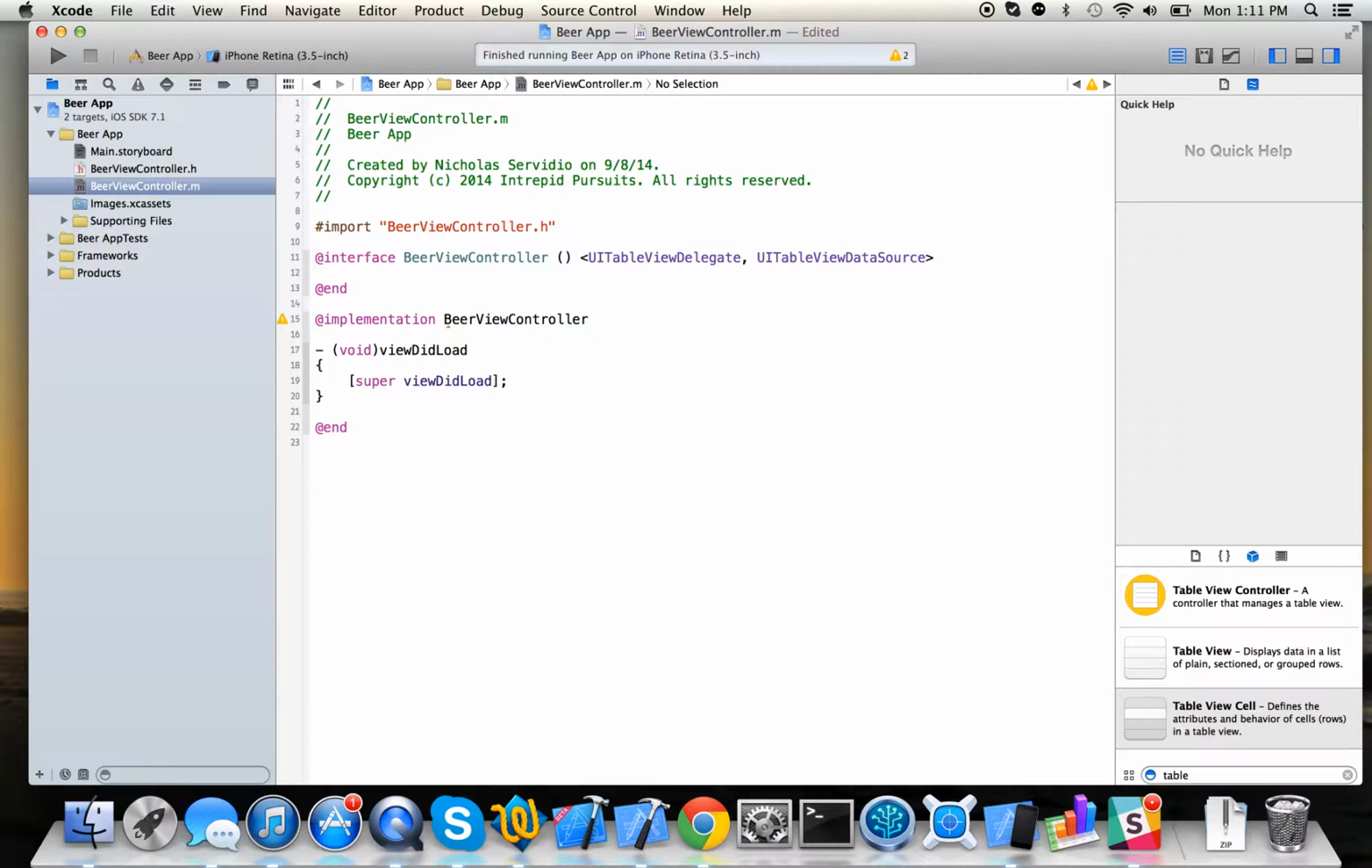Now we have a warning here. Let's see what it says. It's saying that these two methods, table view number of rows in section and table view cell for row at index path, are not implemented. And those are in fact required methods of the UI table view data source.